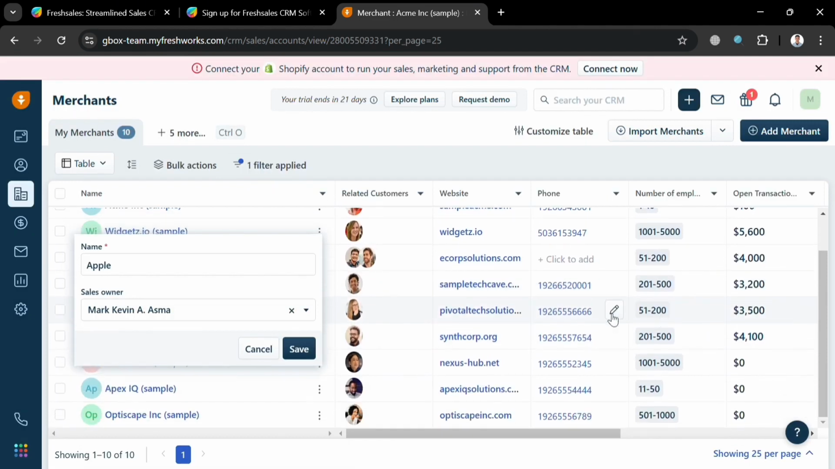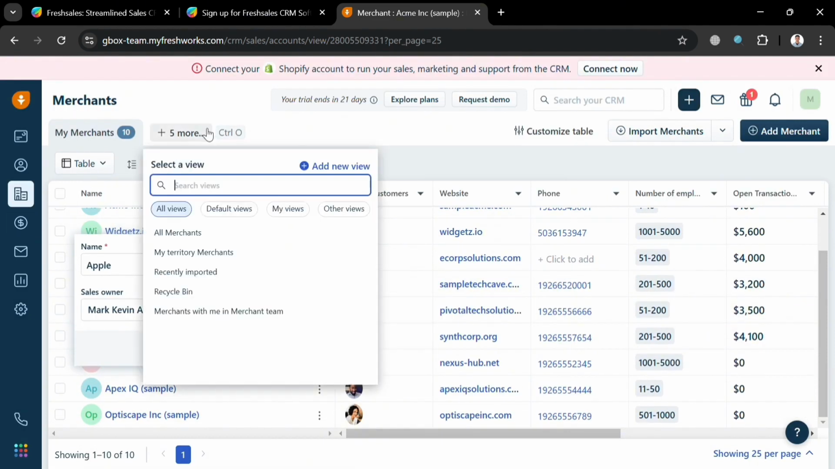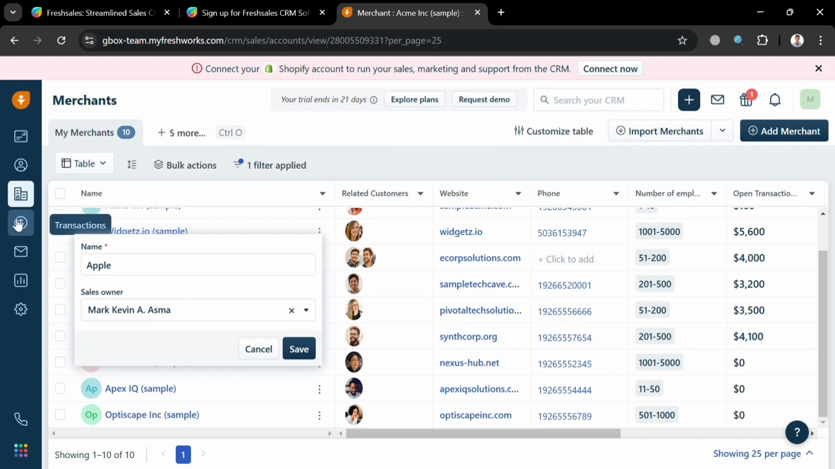And from here, same as before, by clicking these tabs, right here it will show you that you could also choose or select a view to show all merchants, territory merchants, recently imported, and many more. So it's basically a kind of filter or sort by.